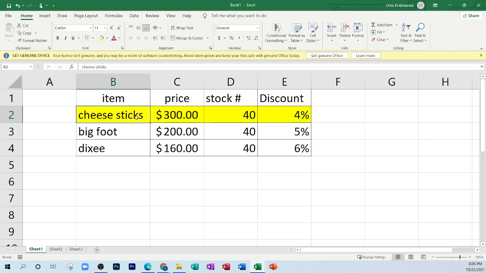So data related to this word cheese stick is going to be in the row, not below. This $200 you see in here is not for cheese stick. This 5% here, it is not for cheese stick. It is related to the Bigfoot. Dixie has the 6%. So we should know that is how tables work. The information in the row is related to each other. It's never anything below or above or so on.